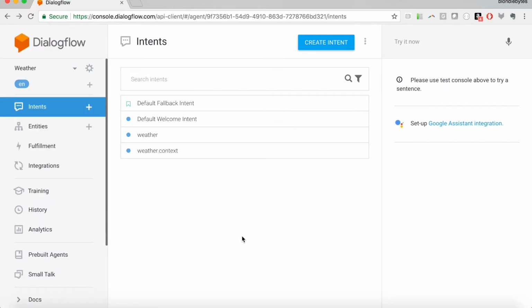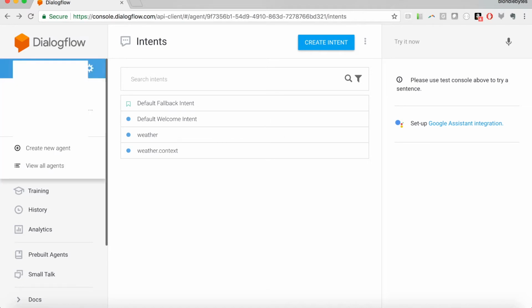Now we're logged in, and our first step is going to be to create a DialogFlow agent. You might be seeing something a little bit different on your screen, and that's because I've already created a few agents before. But basically, all we're going to do is click Create New Agent.